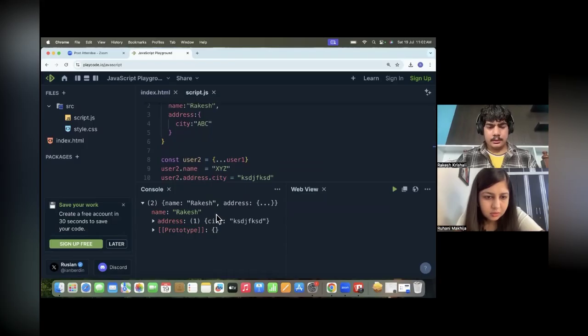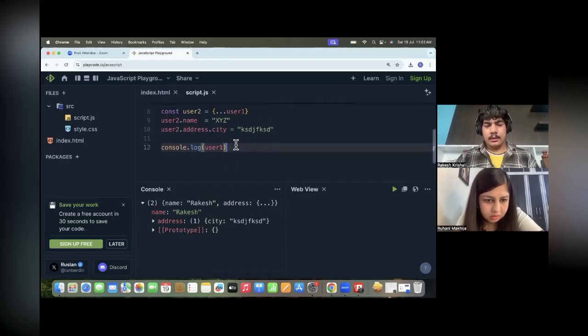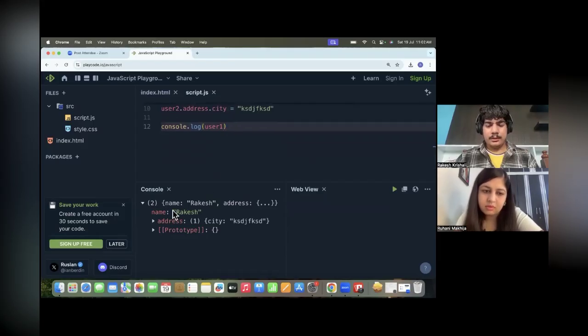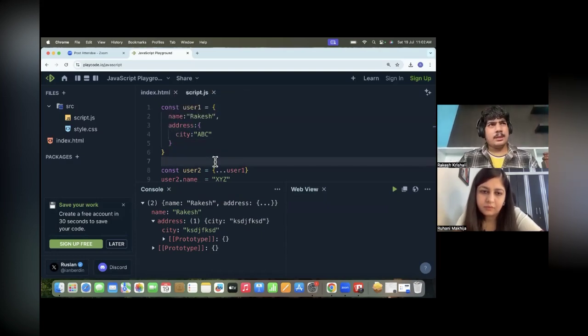Are you doing console of user one or user two? Oh, user one. So as you can see, the name is the same, it's not changed, but you can see the nested object has changed. So the top level properties are copied, and the reference is not copied, only the values are copied to another object.